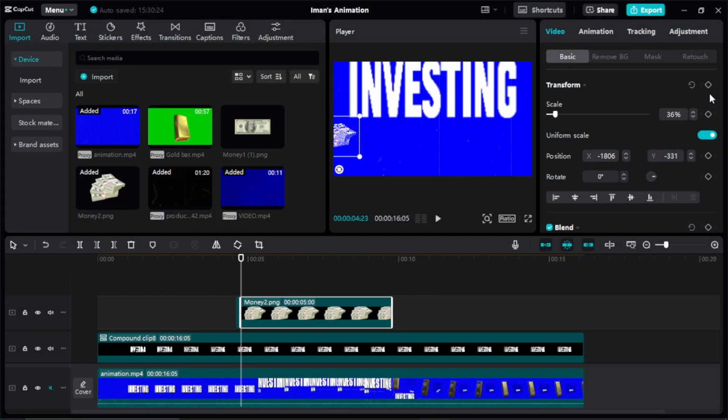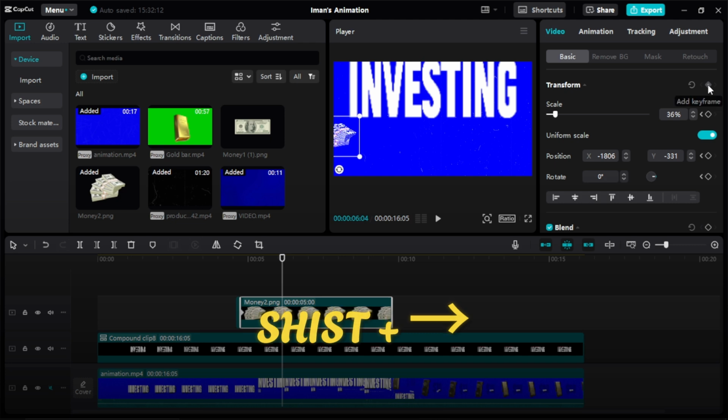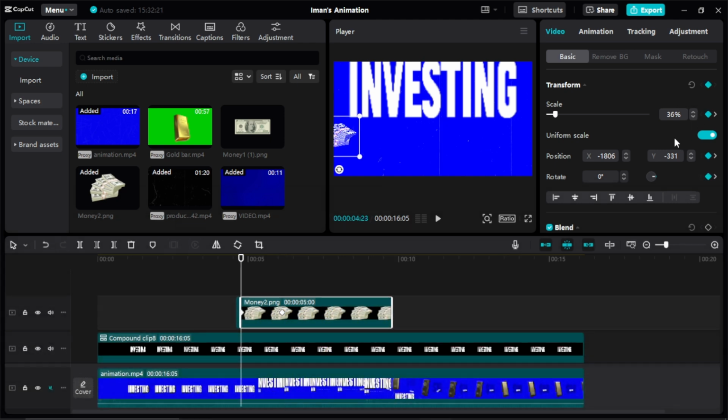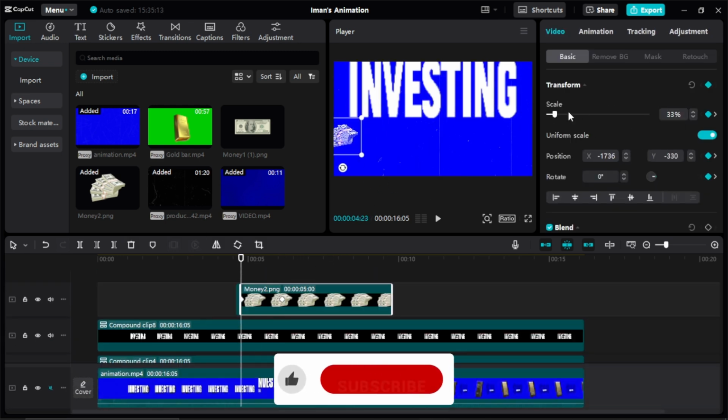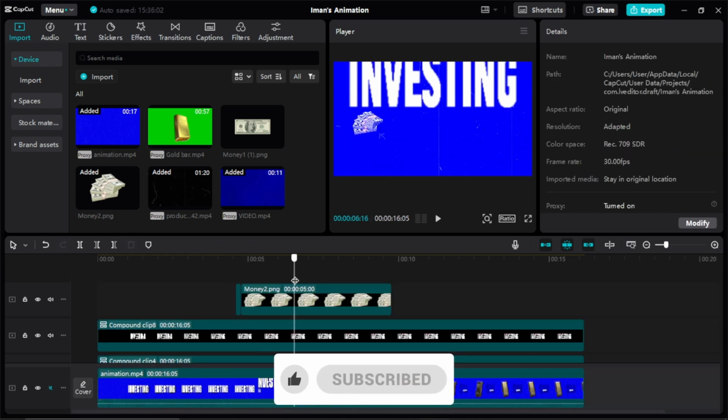Place the first keyframe at the start and the second keyframe at the 44th frame. You can quickly move 10 frames forward by pressing Shift plus forward. Drag the playhead to the first keyframe and position the money on the left side. Repeat this process for the second keyframe. Feel free to use these settings or add your own creative touch.